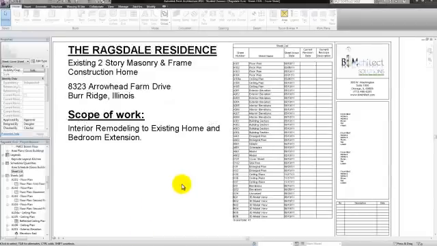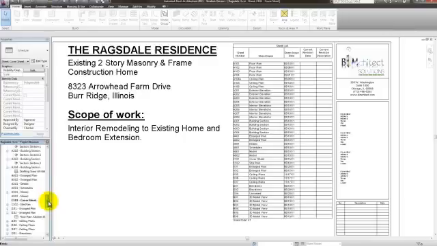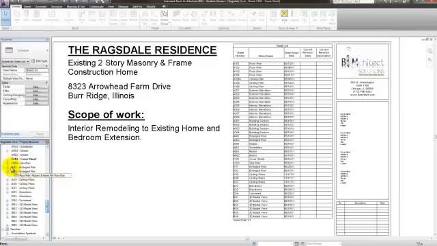Okay, as promised, this is the basic tutorial that I promised you guys about the sheet list. So I'm basically starting a project that I'm currently working on, the Rags residence, just to show you the sheet list that I had already completed.